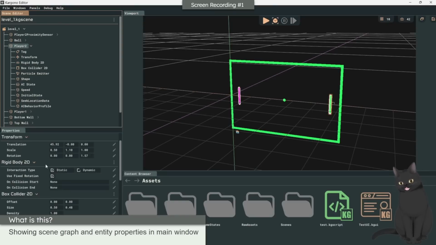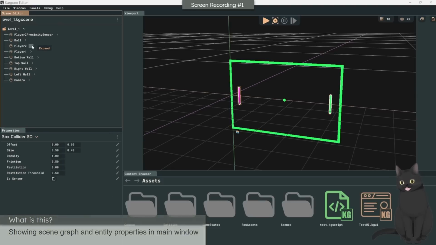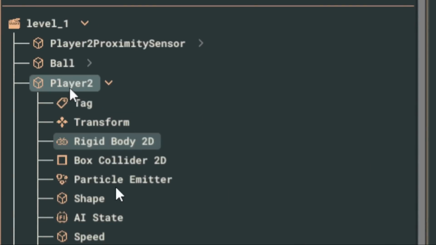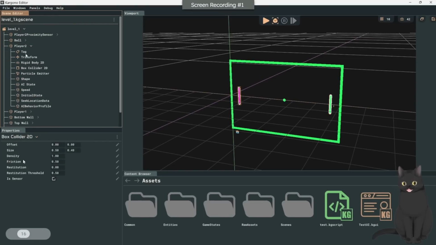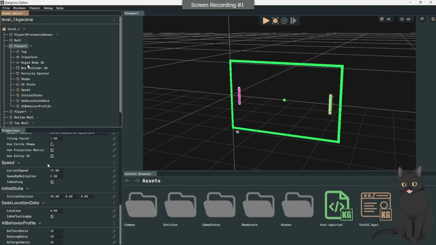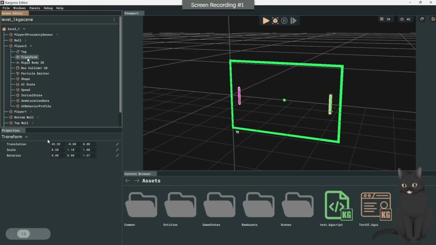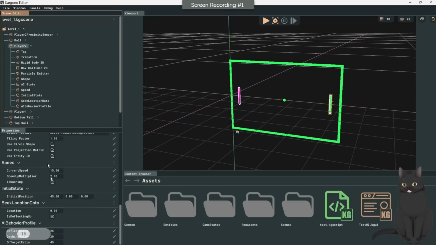Here I'm just showing the scene graph, the one you saw from earlier, and the entity properties in the main window. If we take a look over here, we have this player 2, and it has multiple components: tag, transform, rigid body, and whatnot. Down here, you can see the different fields or data associated with every particular component. And if we click on the individual entity, it shows an entire list of all of the data associated. It's always a good feature.